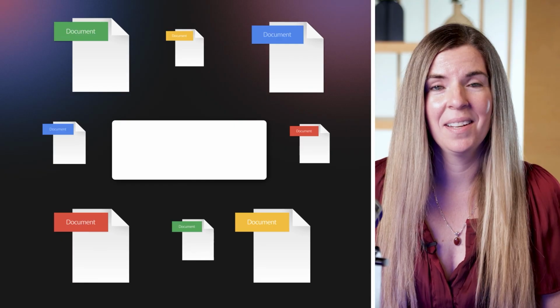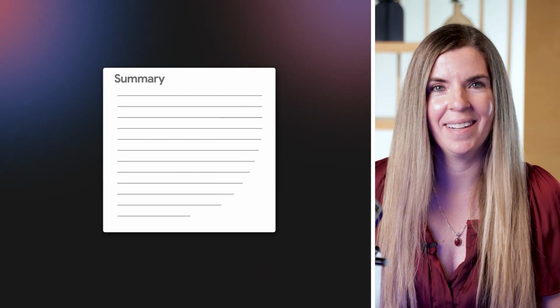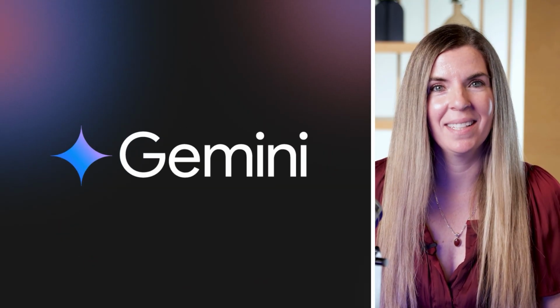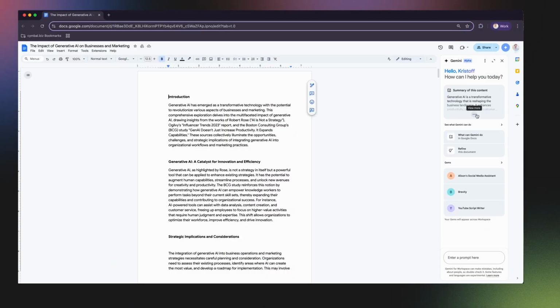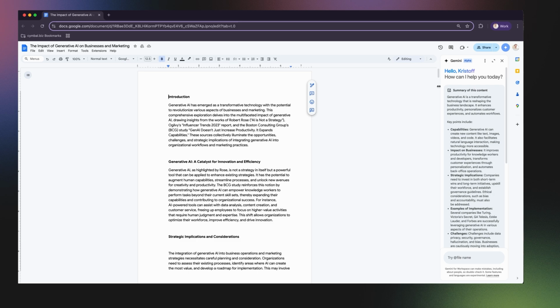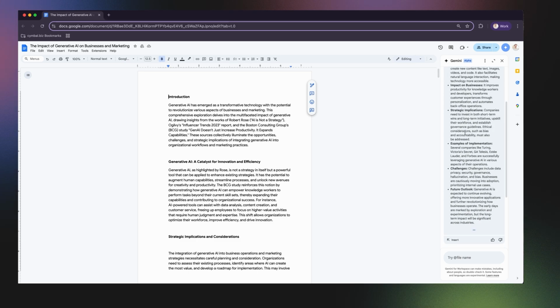Did you just get plussed into a 20-page document where getting a summary would have worked better? Gemini in Workspace is here to help save the day. Click the Gemini button in the top right corner to open the side panel. And then click Summary of this content to generate a short summary of the entire document.